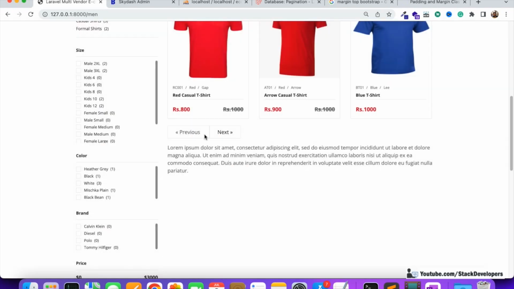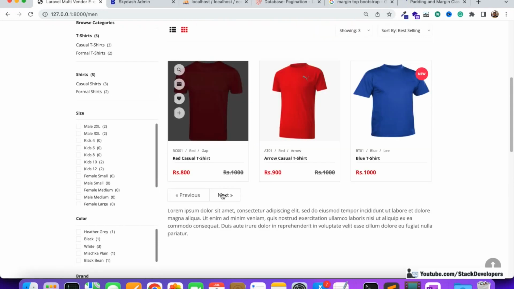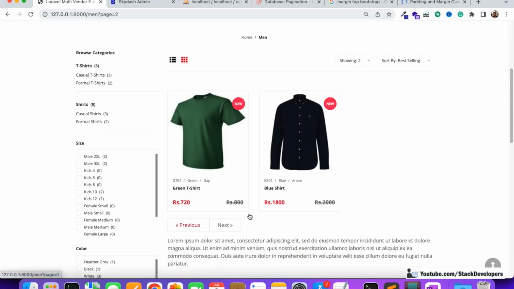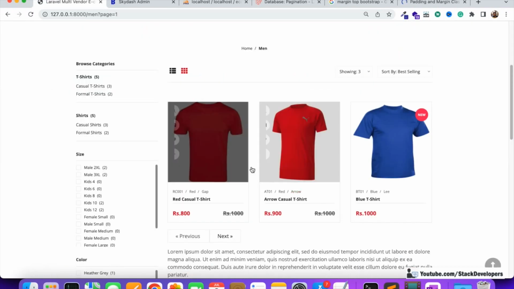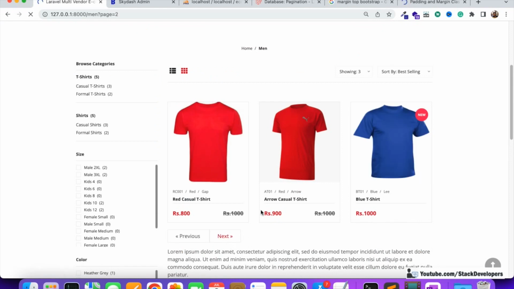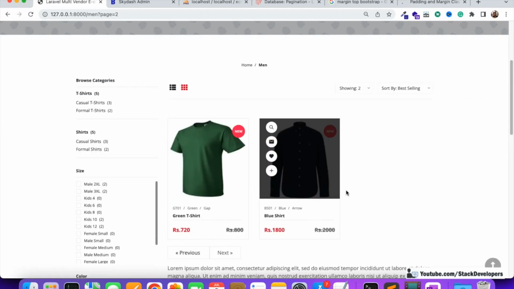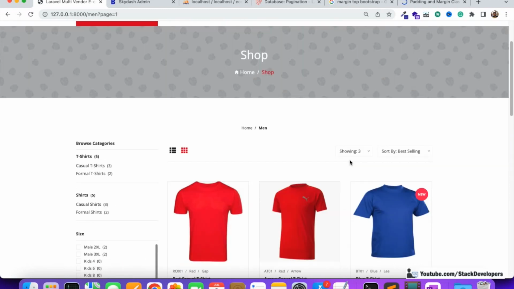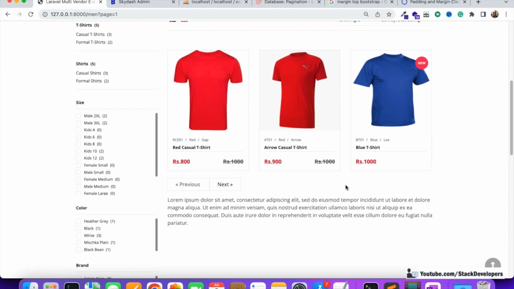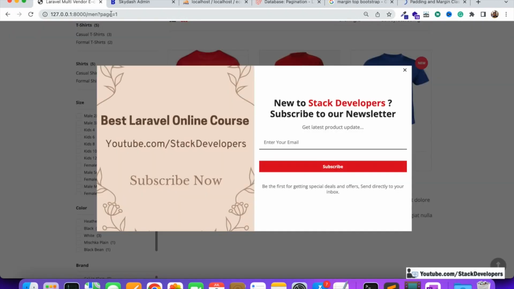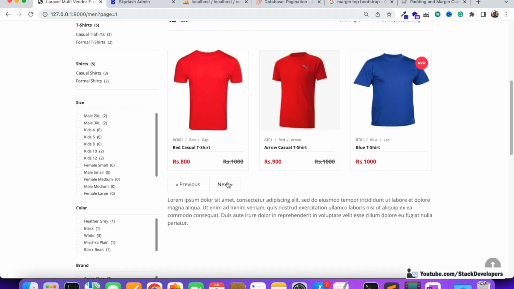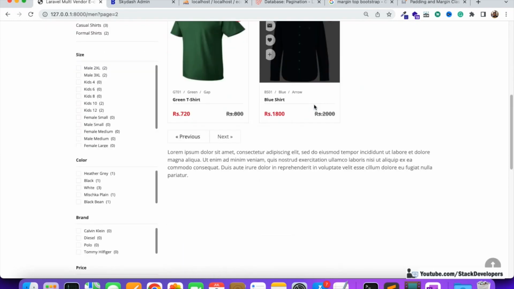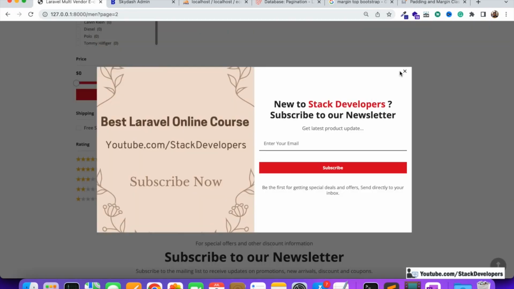Okay, so see, the spacing is there, and this is the simple paginate. You can see the previous and next links are here and nothing else. You can see the three products here in one page, and in the next page only two products are there, showing two here. You can see showing two, and back showing three. So this is the simple paginate method. Here you can see at the top, page equal to 1, like I have shown you. And now if you go to another page, you can see page equal to 2. So this is the form of the simple paginate.